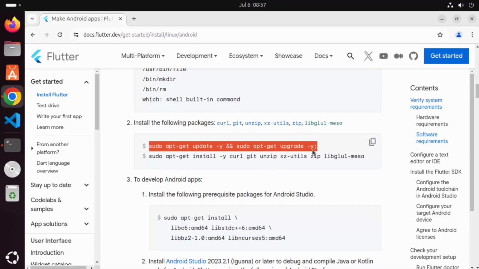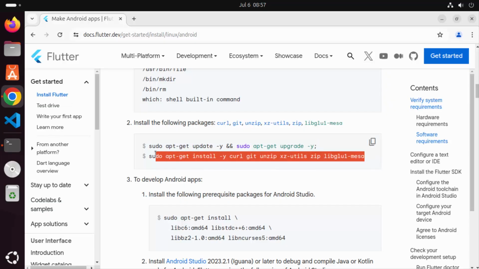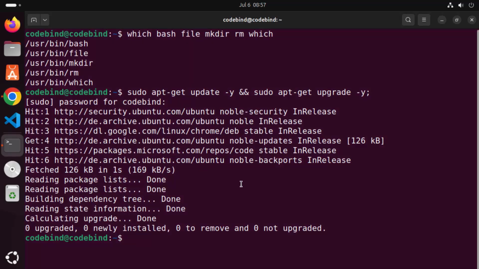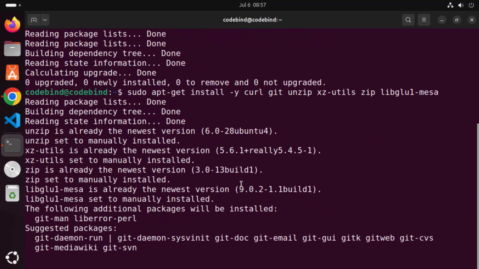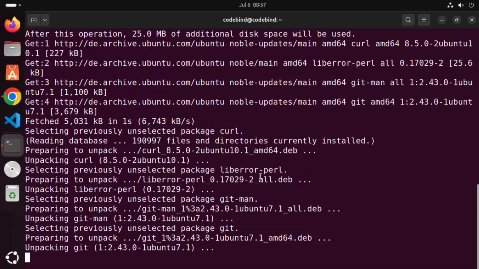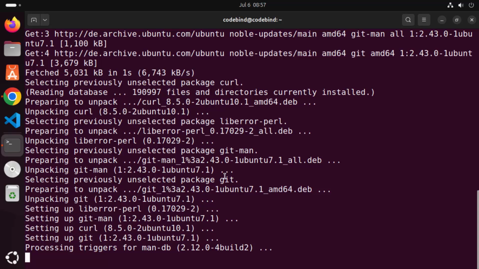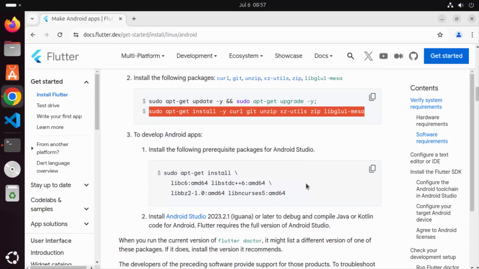Now let's move to the second command, which is this one. It's going to install all these tools which are mentioned here. So I'm going to just copy and paste this command and then press enter. And it will start the installation of all these tools if they are not installed already. So once those tools are installed, let's move to the next step.